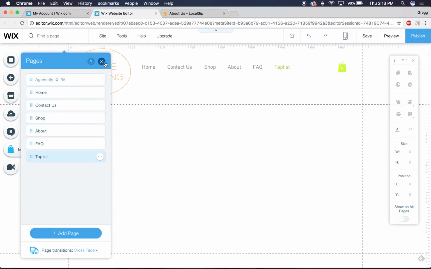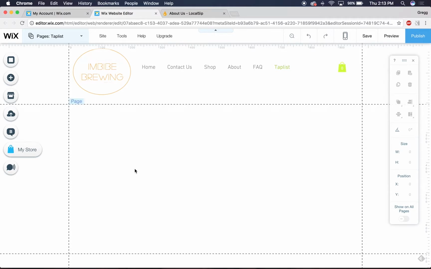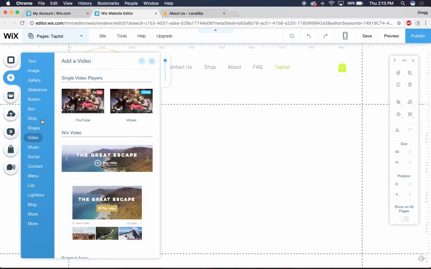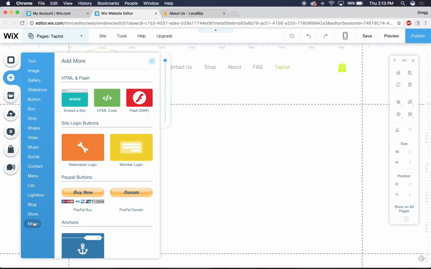Now we're actually going to add our tap list into this page. To begin with, we need to add a widget, an HTML widget, into our page. Over here on the left-hand side, I've got these buttons. I'm going to go to Add. If I go all the way down here to More, we've got a couple additional options. I'll click More, and this one right here in the middle is titled HTML Code. So let's go ahead and select HTML Code.